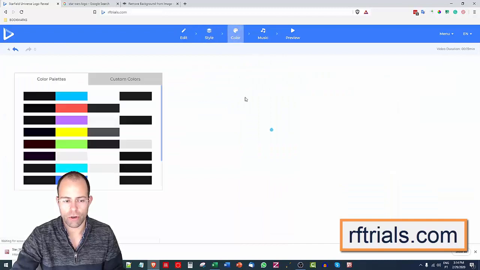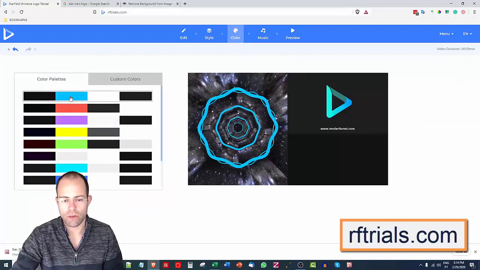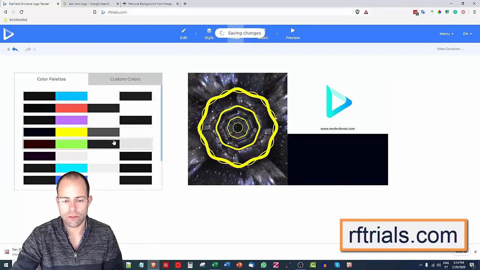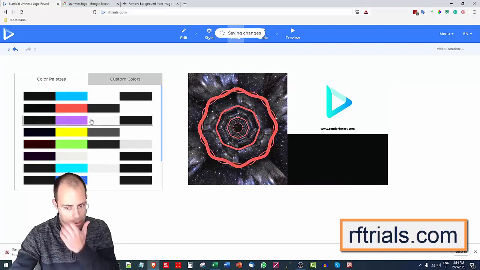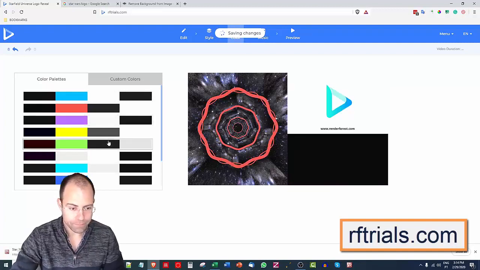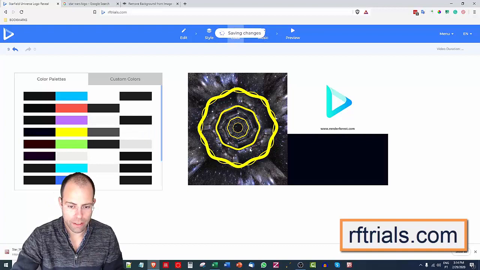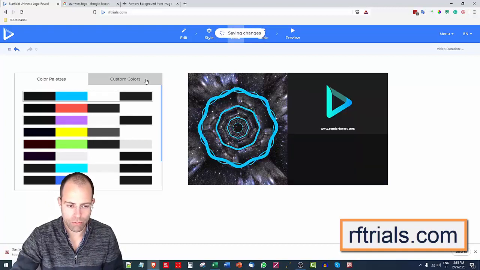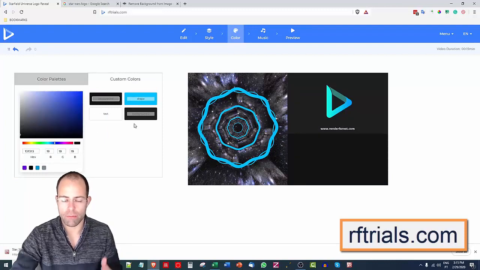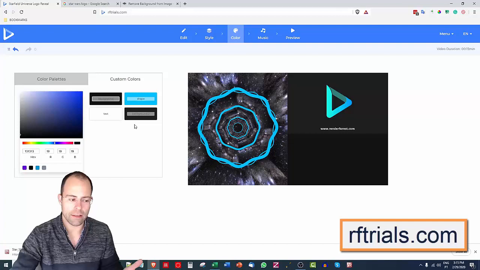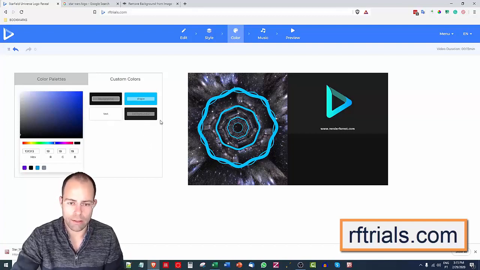Then you go to color. So here you have different color palettes. Let's see the yellow. Let's see the gray. Let's see the blue. You can choose any you want. Let's actually go with the blue. Or you can just use custom colors. Let's say you already have a brand, you already have a logo and a color palette within your brand. You can choose these colors to match your brand.